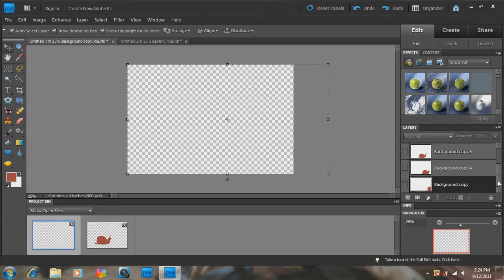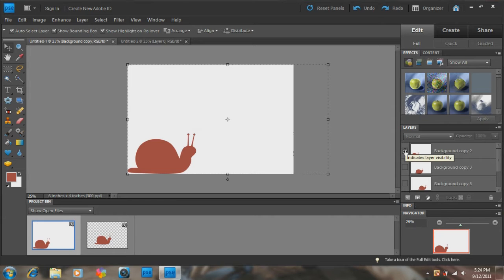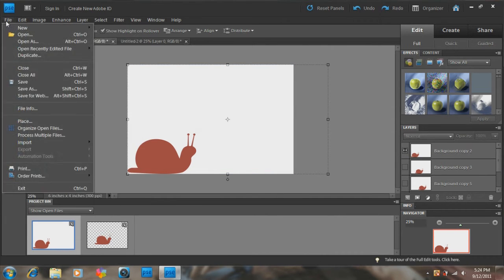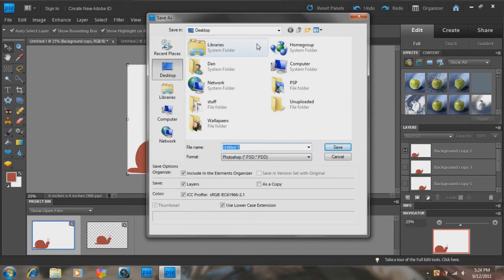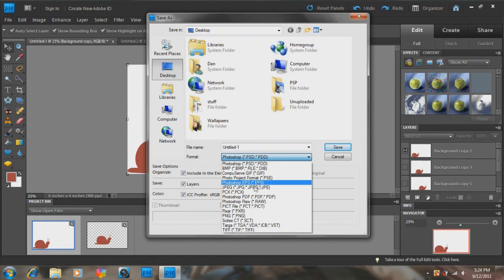So make sure that there are no eyeballs selected on any of your slides. Then head on up to the top slide that we made, the first one, hit the eyeball, go on up to File, and hit Save As. And we're going to want to save it to our desktop so it's really easy to find. Go ahead and save it as a JPEG file.